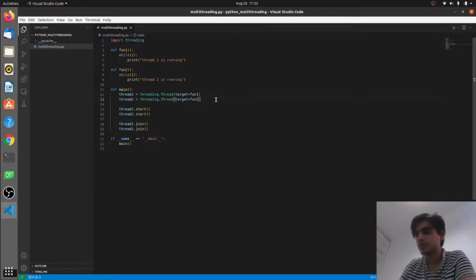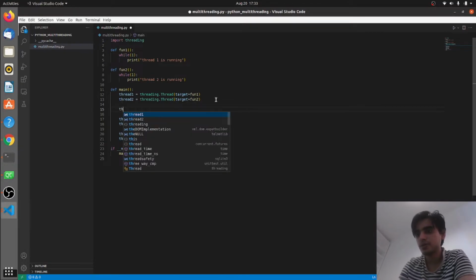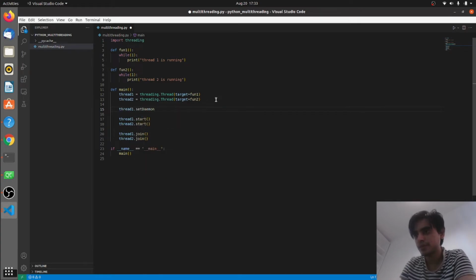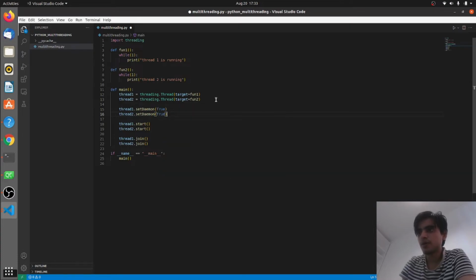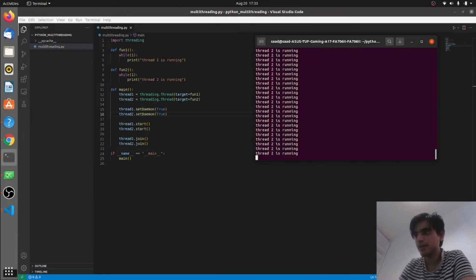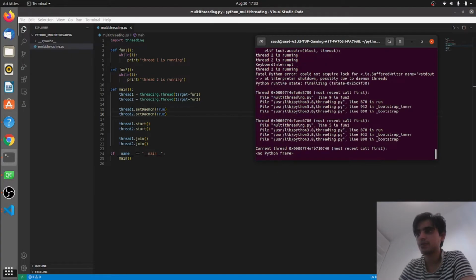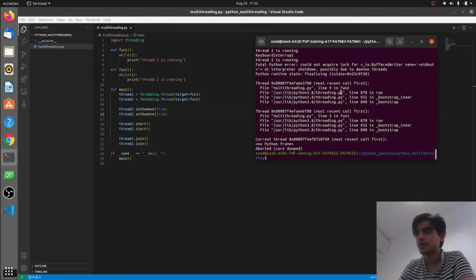And to close the threads more properly, you need to also type thread1.setDaemon equal to True, thread2.setDaemon equal to True. So this setDaemon function actually takes care in the terminal, like when you press Ctrl+C. So this setDaemon will get the signal and also close the threads properly. So now we will run our program, and if I close my program, it will also close the threads properly.